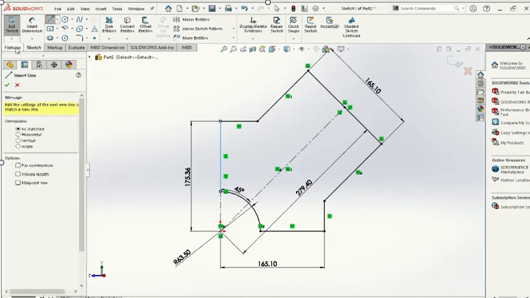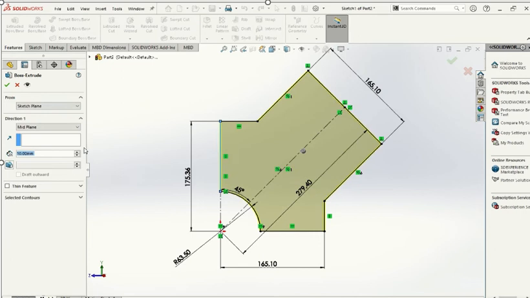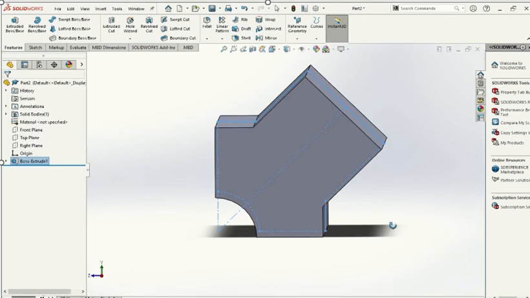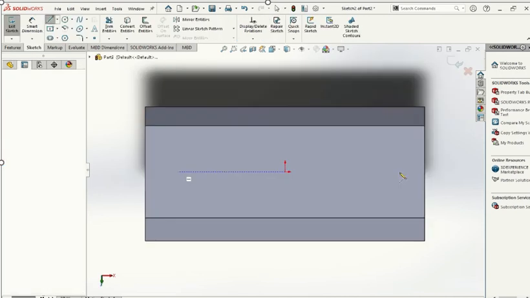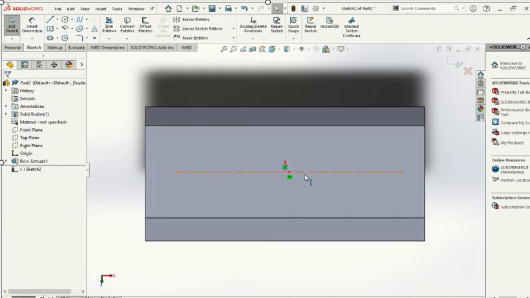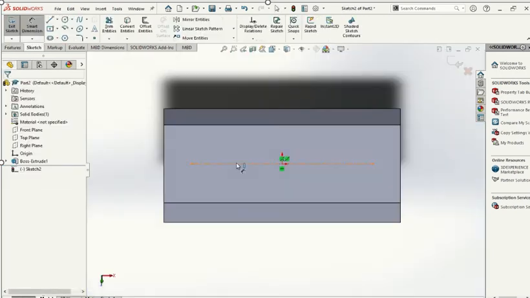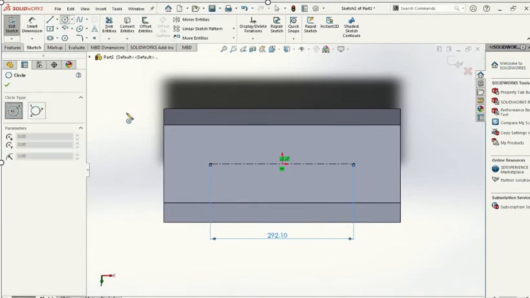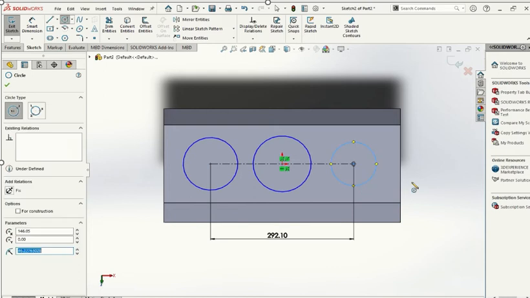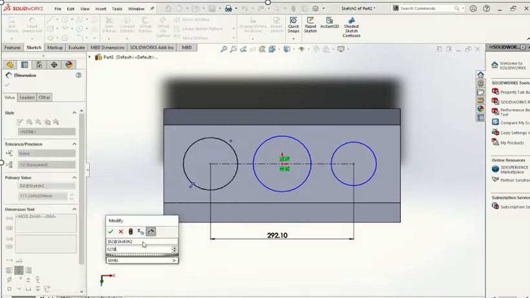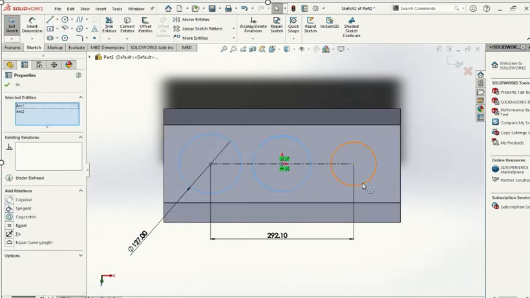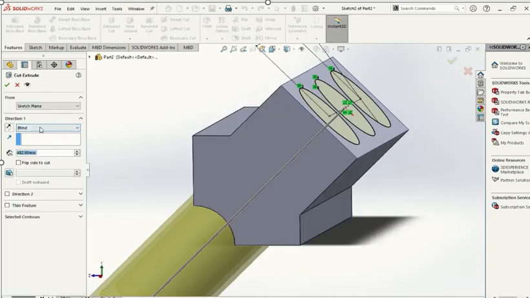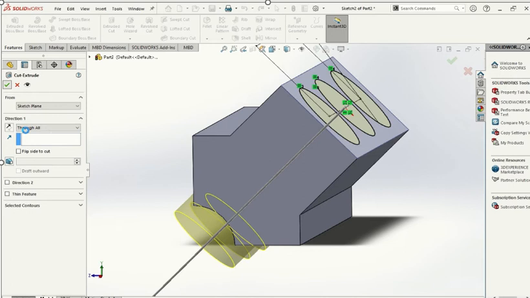Then we will draw a line to extrude it to 482. We will draw a center line here and draw 3 circles, and this center line should be 292.10. We will draw 3 circles and make them equal, and the circles should be 127. We will extrude it through all.